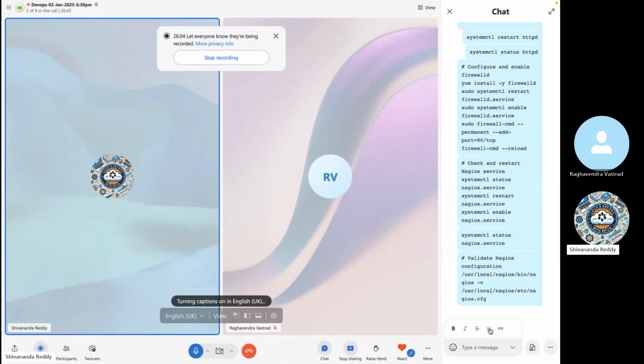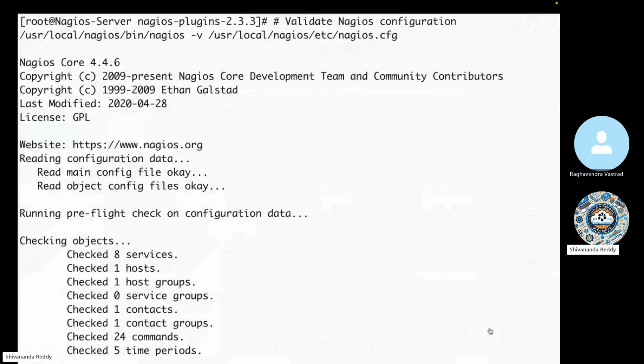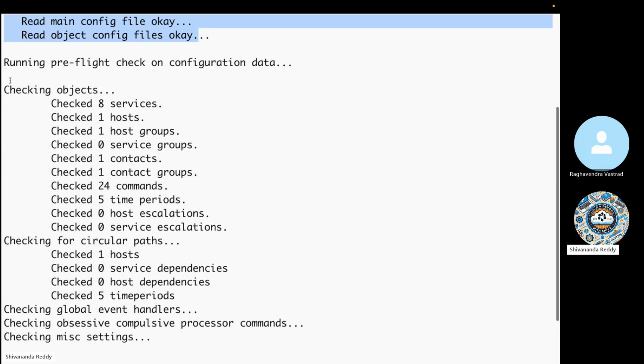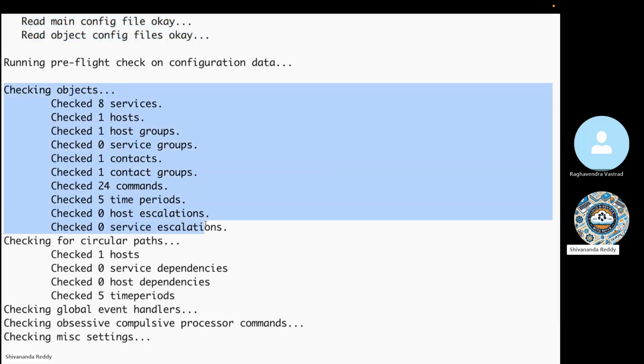Use this command. Let's analyze. The same thing we are analyzing here, we can also view using the GUI, the graphical user interface. Nagios Core is 4.4.6, which we're using, from the development team and community contributors. Here you can see it reading the configuration data, the main config file, and then the objects, what exactly we have.